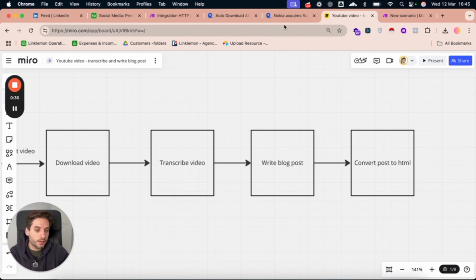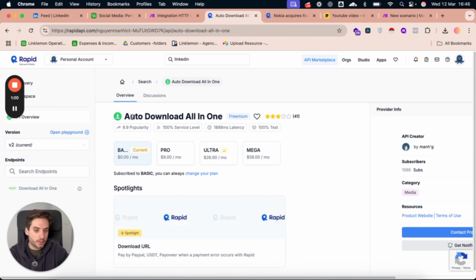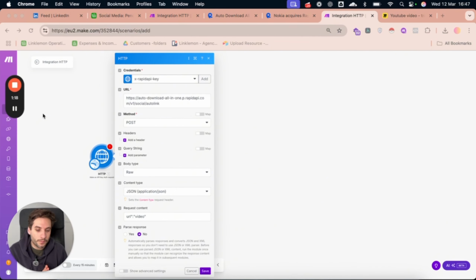For downloading the video, like I said, we're going to be using RapidAPI. There are a lot of APIs you can use here to scrape different information. In this case, we're going to be using it for downloading the video, but you can have lots of different APIs, like scraping information from Instagram, LinkedIn, and you name it, probably it's here. We will be using this one. It's called Auto Download All-in-One. So I've already passed all of the data from the endpoint, and then we have here the URL that we're going to be using.